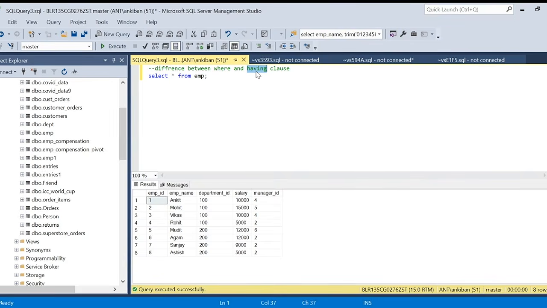These are the only two ways to filter the data. And I see a lot of people getting confused about when to use WHERE and when to use the HAVING clause. So in this video, I will make it clear when you should use WHERE and when you should use the HAVING clause to filter the data.